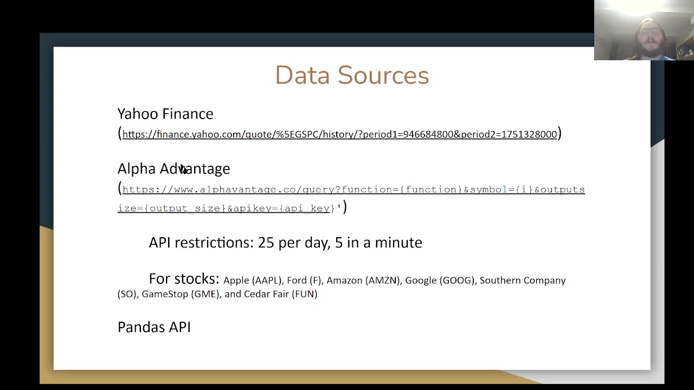I also used Alpha Advantage for different companies like Apple, Ford, Amazon, Google, Southern Company, and GameStop. This was very similar to Yahoo Finance in the data, except it came in a lot less clean. I'll talk about this later. It had very heavy API restrictions, so I had to store the data so I wouldn't have to request their API each time. That was additional effort. And then I also used the Pandas API mainly for comparing different weeks and getting what week a specific date is a part of.